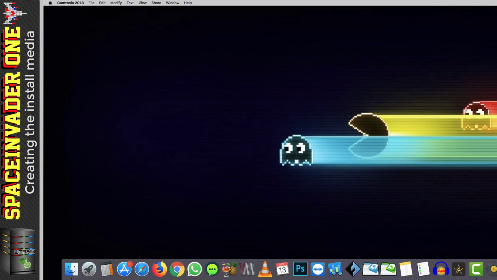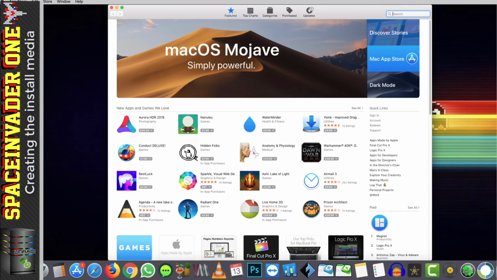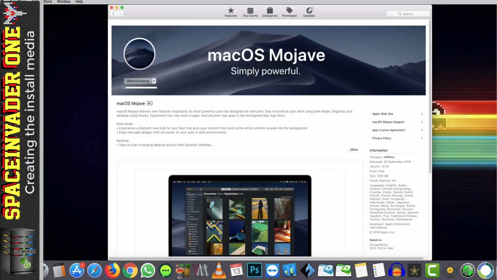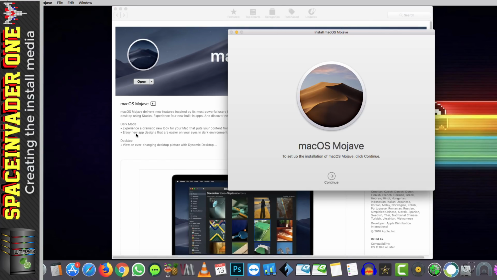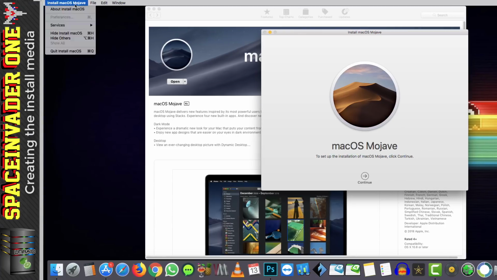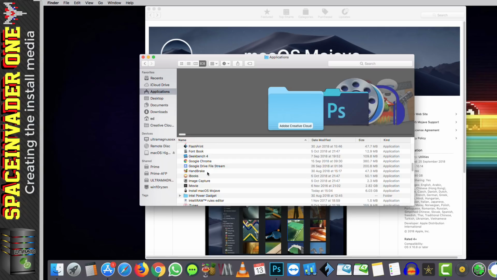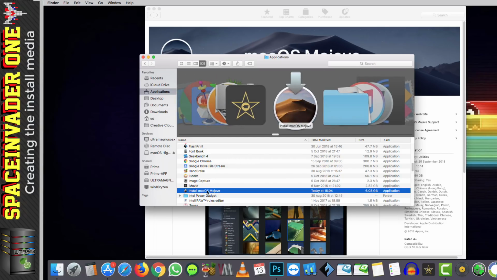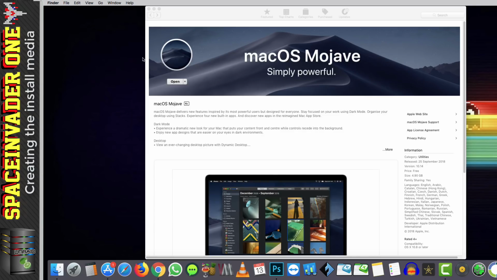Anyway, so once you've jumped on a Mac, just open up the Apple App Store and do a search for Mojave. Then once there, just click on the download button to download it to your computer. Then once it's downloaded, a window will pop up prompting us to install it. Well, we want to close that window, and then we'll find the install media inside our applications folder. And we'll use this in a moment to create the image file that we're going to use to install it on the Unraid server.